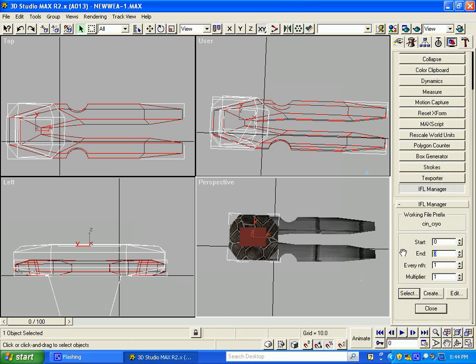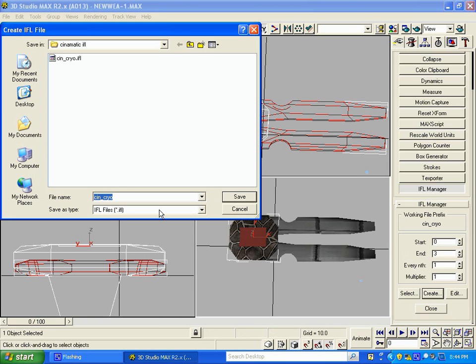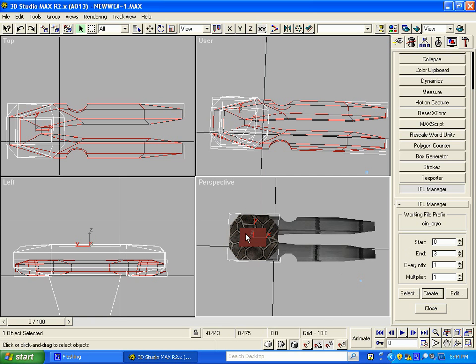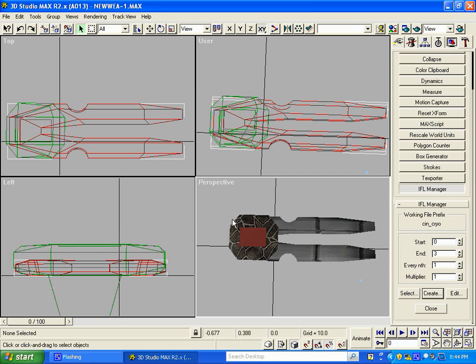Then you hit create, and it'll say, would you like to create a SynCryo IFL? Yes. So there's my SynCryo IFL. I've already created it. Then what you want to do is just select the place where you want to put this new animated bitmap, and instead of adding a bitmap to that area, you want to find your IFL, just like a bitmap.